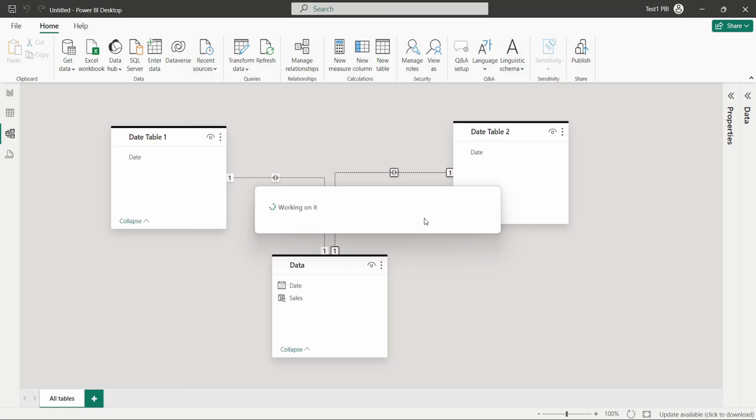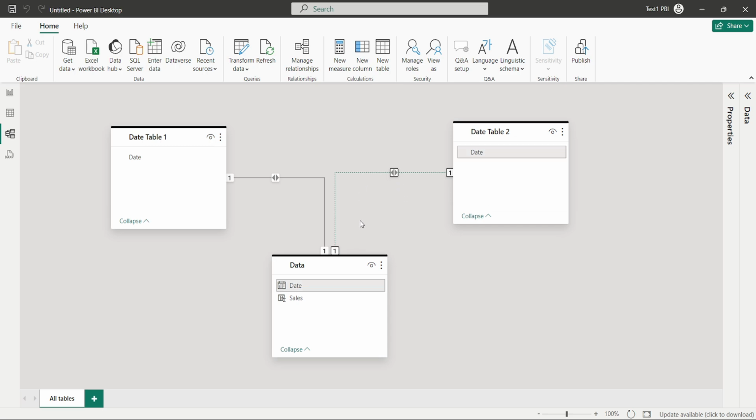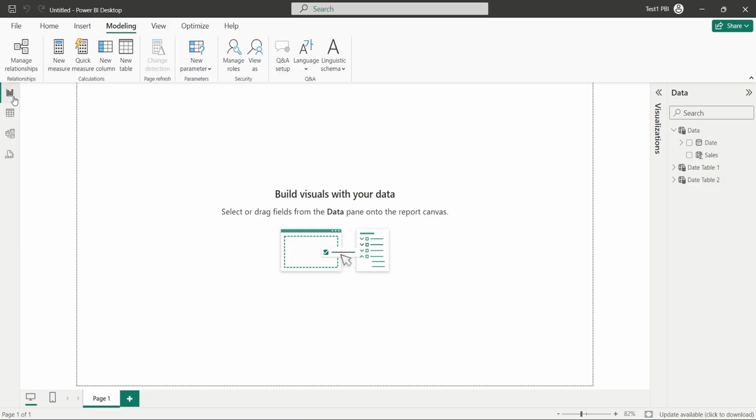So now you can see that this dotted line appears here in the second case, right? So this is your inactive relationship, while this relationship of date table 1 with the main data table is an active relationship. Now let's go back to the report view. I'll simply click here on the blank area on the canvas.